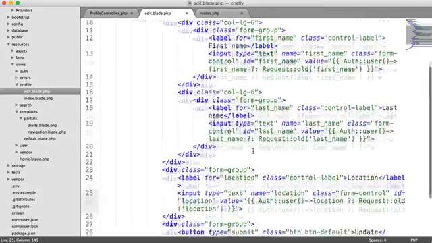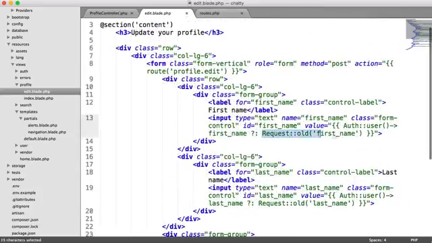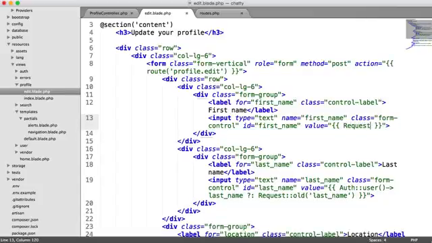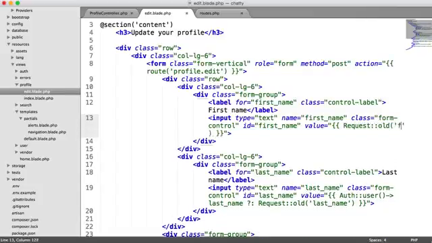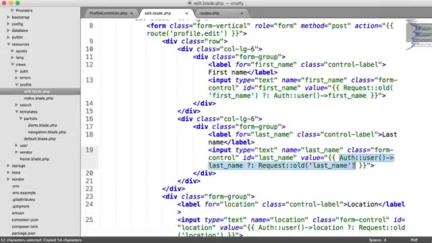So what in fact we need to do is we need to reverse this check. So let's just do this. So we need to check for request old data first. So let's actually get rid of this and we'll start again. So we're going to say if request old first name, we want to output that. Otherwise, we want to output auth user first name. So we'll do this for all of them. We'll just copy and paste these down again.